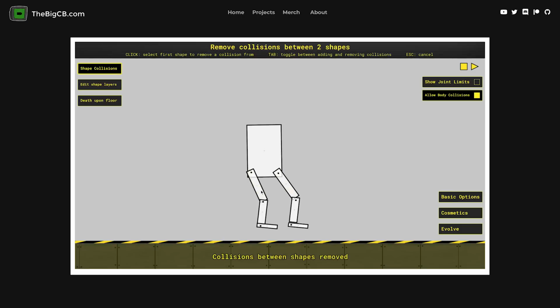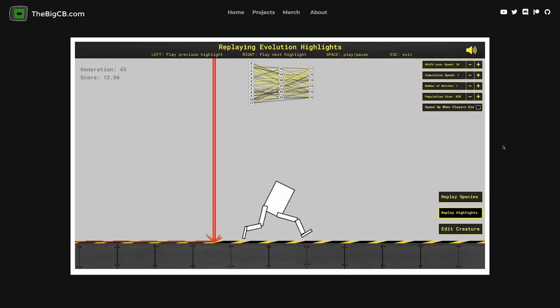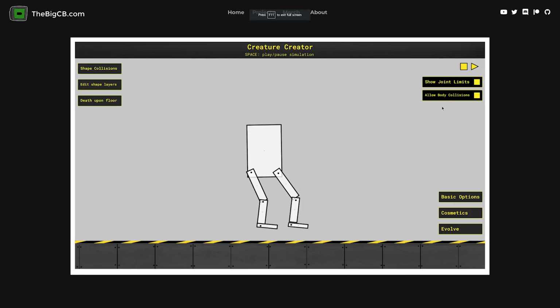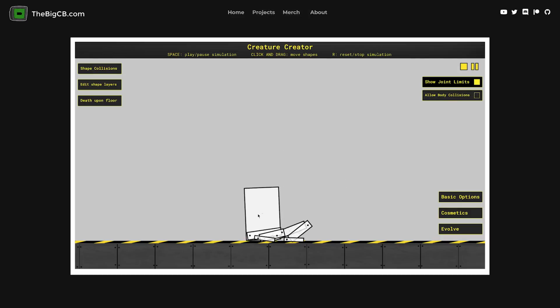And would you look at that, we have just the button for you. You can remove collisions between two shapes here, and now the curse of the crab walk has been lifted. If you just want to remove collisions between all shapes, then you can just select this box and voila, you've got no collisions at all.